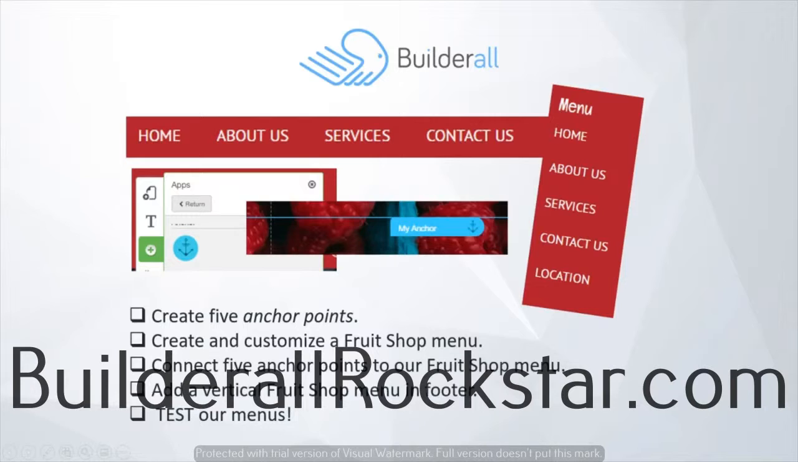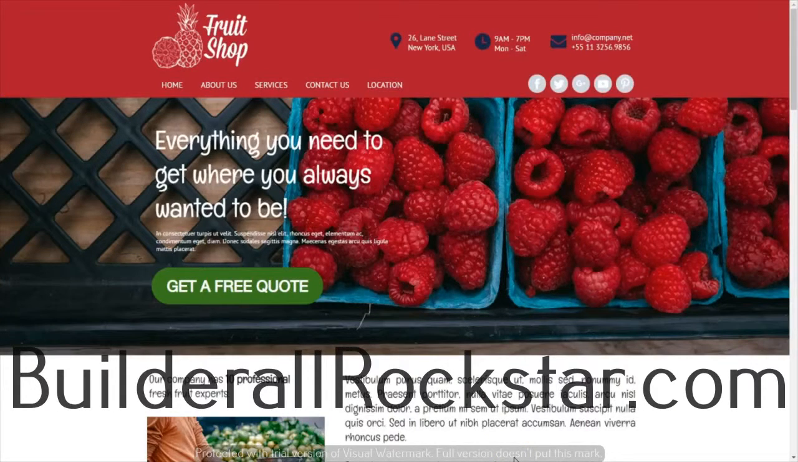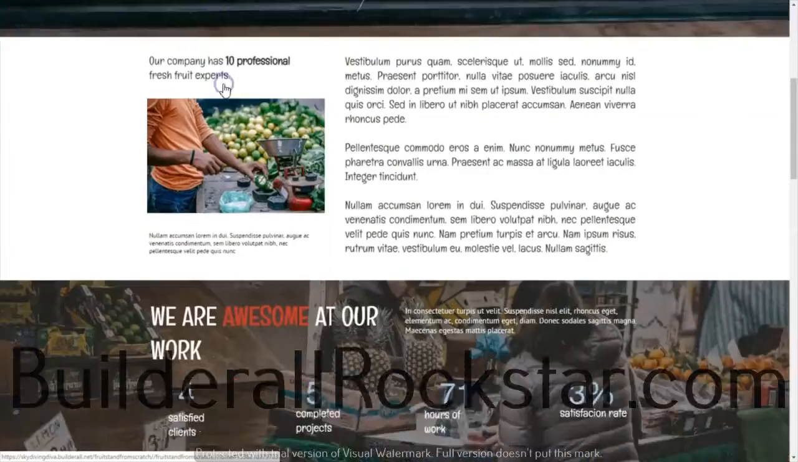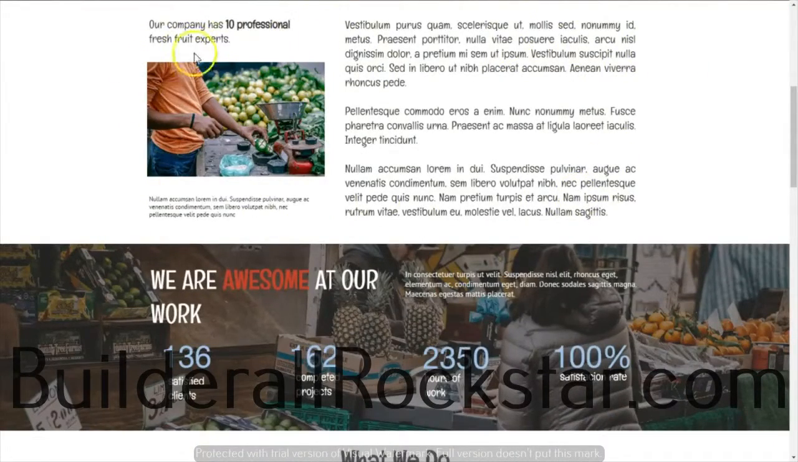So let's get building. Here we are back on the original site, and let's review a bit about what we're about to do. We're about to create a menu here, and it has 5 categories: home, about us, services, contact us, and location. Now remember, the unique thing about an anchor menu is these links do not lead to separate pages. They lead to different areas on the page. So when we click on About Us, it's going to come down here to this point on the page.